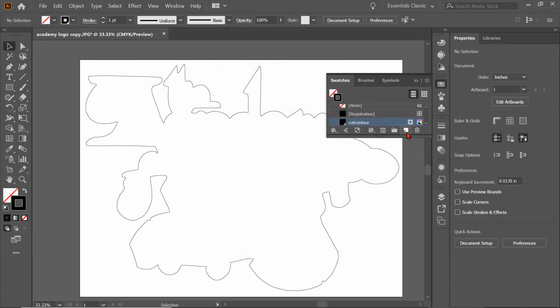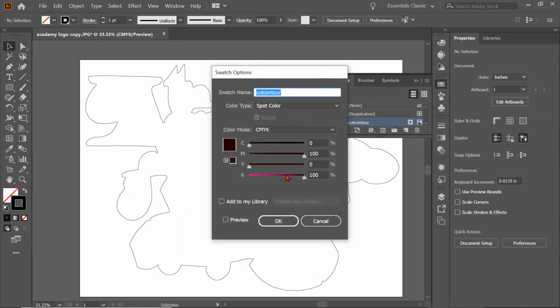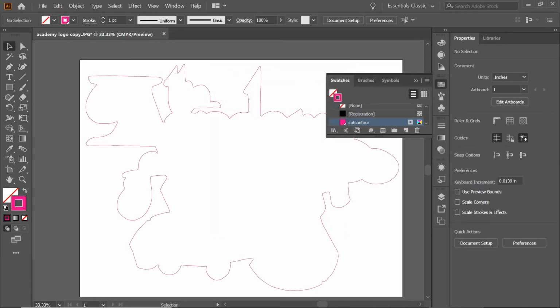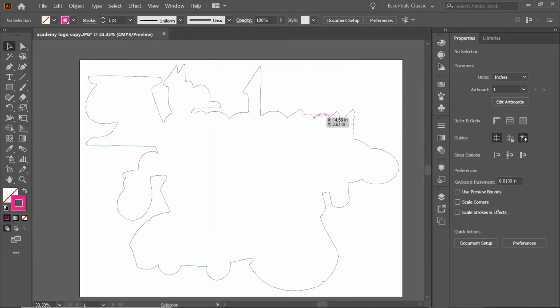And actually did 100% black, didn't I? So it did 100% magenta and black, so I want to be just magenta. So there we go. Missed a step, but we got it now. So now I have my cut line that is on the top, and I'm going to go to Layers.